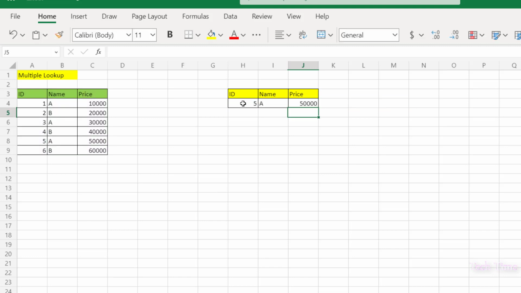So the XLOOKUP function in this particular case has looked at the data from ID, then from the name, and then pulled out the data from the price column. Let me change it to 1. Enter, and there you can see it has brought up the data from this particular row.